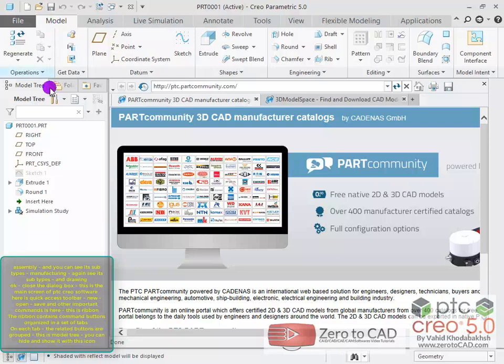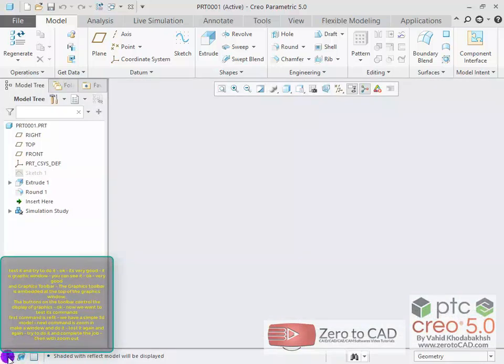This is the model tree. You can hide and show it with this icon. Test it and try to do it. This is the graphics window. You can see it. And the graphics toolbar. The graphics toolbar is embedded at the top of the graphics window. The buttons on the toolbar control the display of graphics.